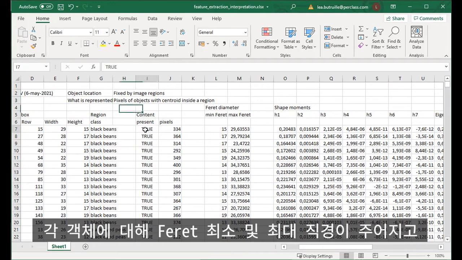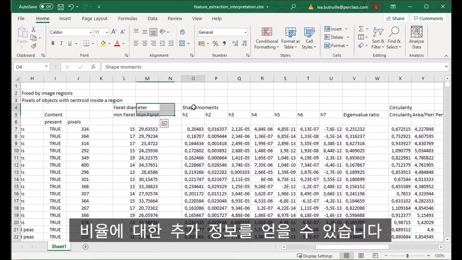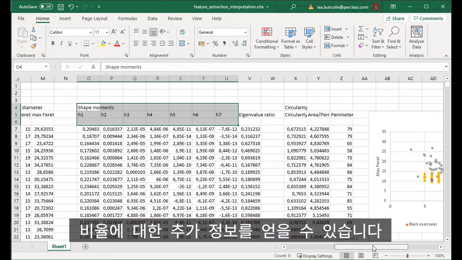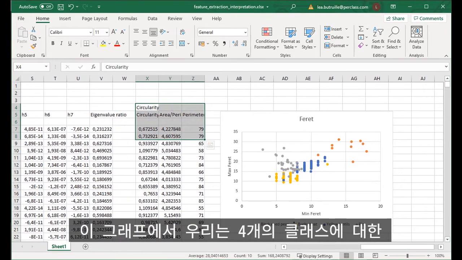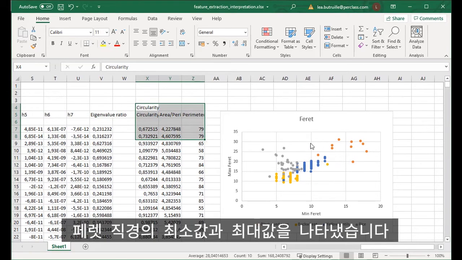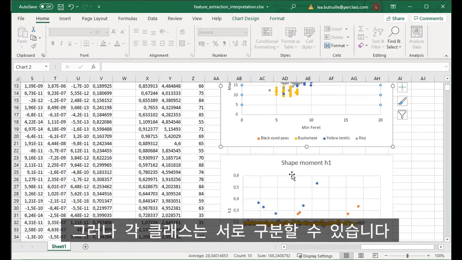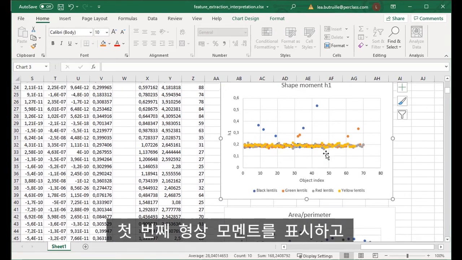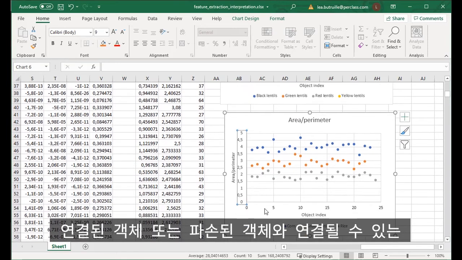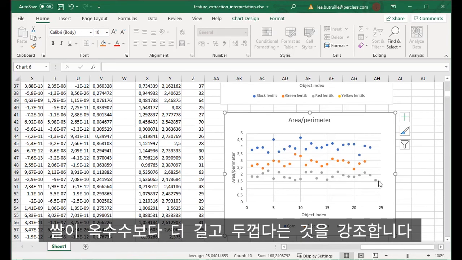For each object, we get Feret min and max diameters, shape moments defined by Hu moments, and some extra information about the ratio between area and perimeter. In this graph, we represented the min and max of Feret diameters for 4 classes. Yellow lentils are not circular because the camera is line scanning. However, each class can be distinguished from one another. We can also plot the first shape moment and highlight shape anomalies which may be linked to connected objects or broken ones. The ratio between the area and the perimeter highlights that the rice is longer and thicker than the corn.